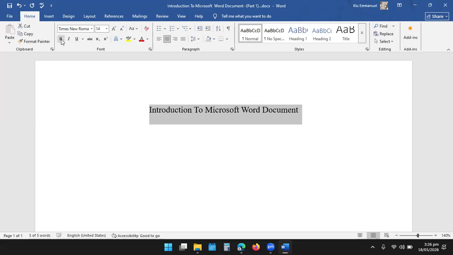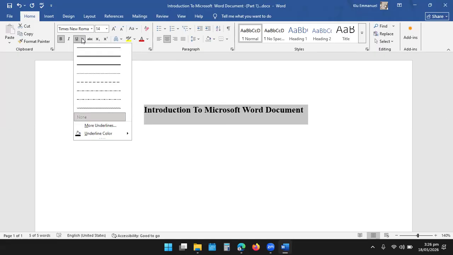So we can choose to make it bold. That is by clicking on this B. When you click on B, to make it bold, you see, very good. Maybe we also choose to want to underline it. So we can just bring our pointer over here, and then click on the drop down menu you are seeing over here and click on underline.